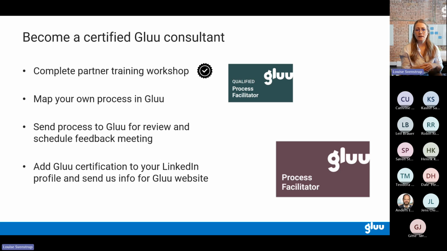Then all you have to do is put a Gluu certification on your LinkedIn profile, and then in return, we will add you on our website as a Gluu partner, with your basic information and a link to your LinkedIn profile so customers of ours can contact you.